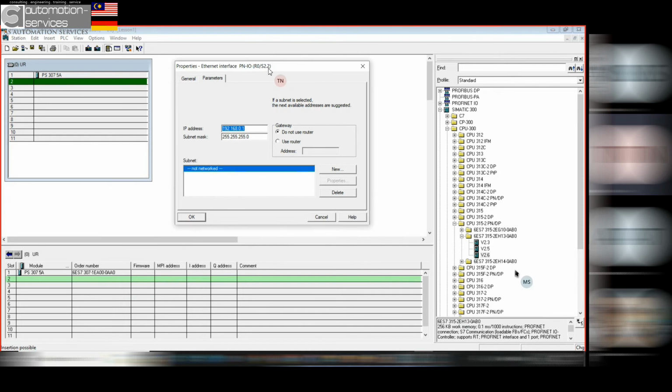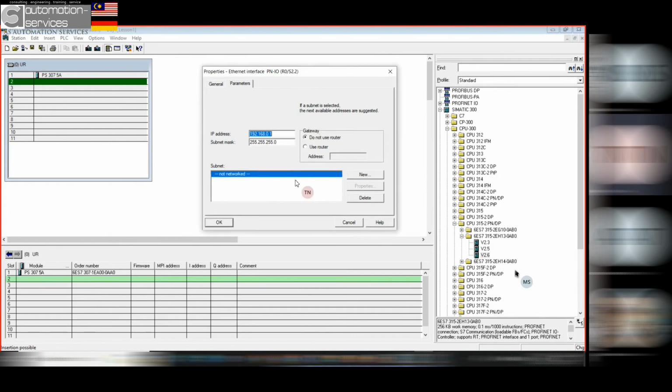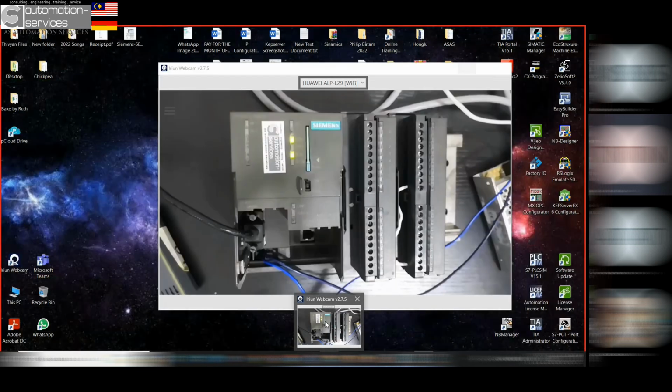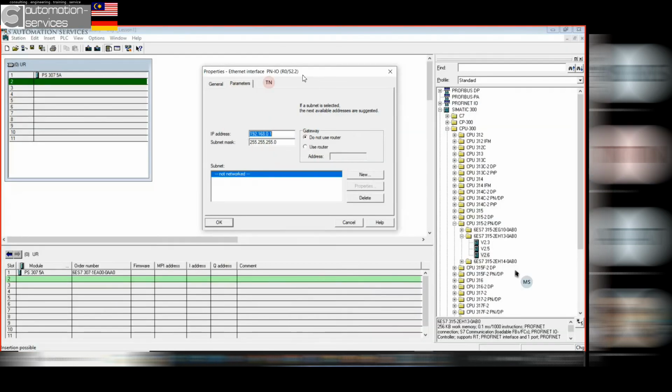When I add the CPU, it asks me whether I want to do any networking or not. Networking means the master and slave, if I want to add any modules or anything. Later we will see what this is, the Ethernet interface. By default it will give this IP address and this subnet mask. I'm not going to add any network here yet. I click OK.